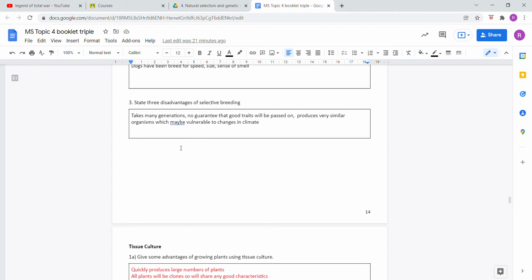Some disadvantages of selective breeding, it's far from perfect. The first one is it takes a long time. You can't just breed 2 dogs and the offspring will be able to fly. It takes generation after generation after generation, so hundreds and hundreds of years.